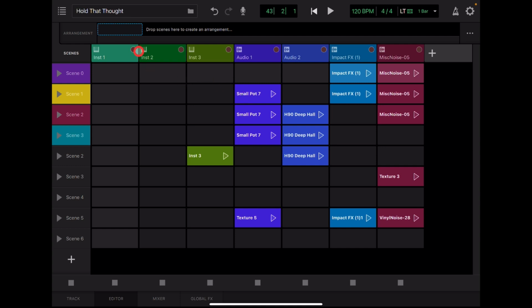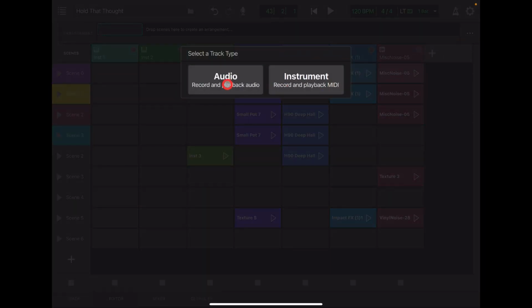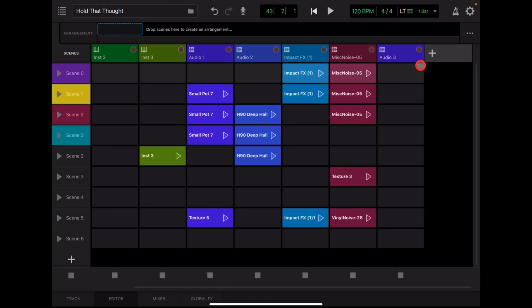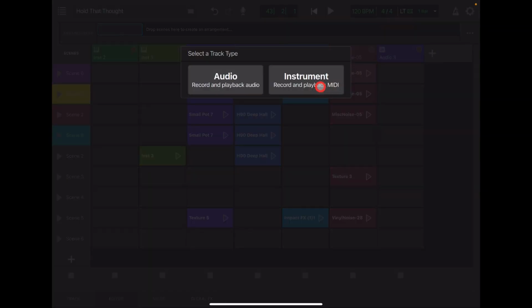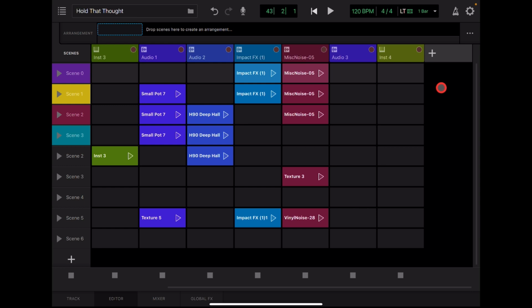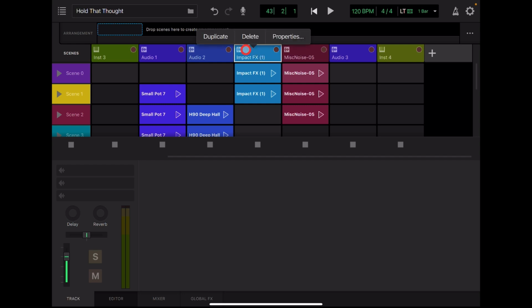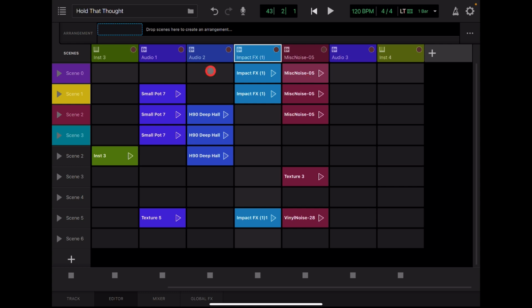What do we get? We have tracks across the top and scenes down the side here. So it's like a clip-based scene launching kind of vibe. You can have up to 16 tracks here. You just keep adding. You can either select audio or you can select instrument, and then so on and so forth. You can have all audio, all instruments. You can double click on here. Oops, no, or delete something like this, right? Let's just get rid of that track view there.